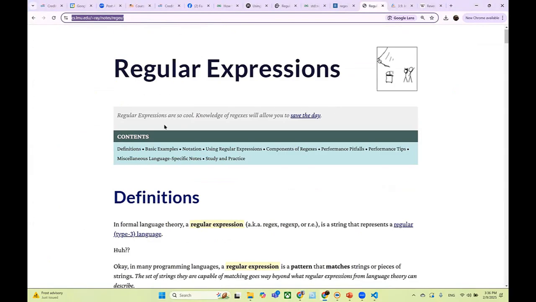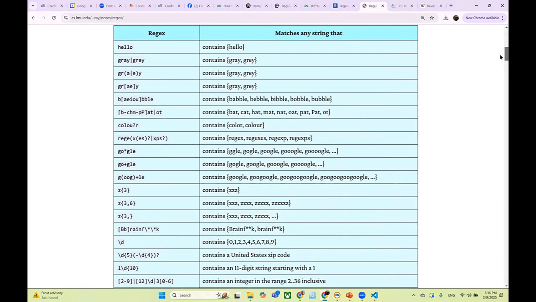And by the way, this one is from Loyola Marymount University. Okay, one university located in Los Angeles, not a bad university.